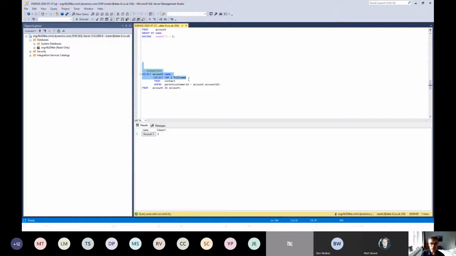You can do things like subqueries. So show me the name of each account and the name of one contact in it. Don't particularly care which one. So I can do subqueries like that.